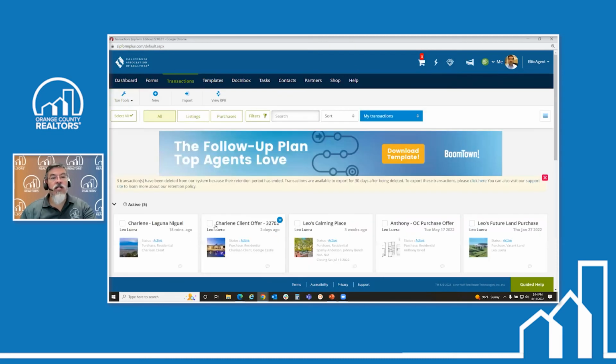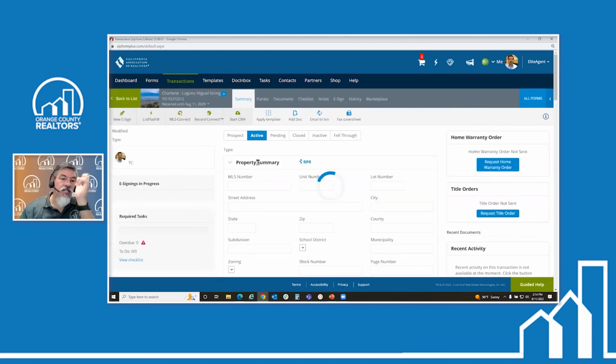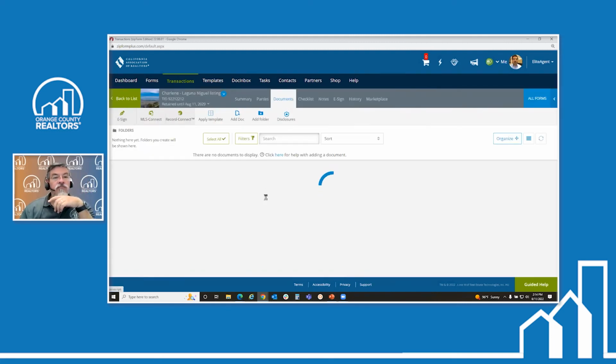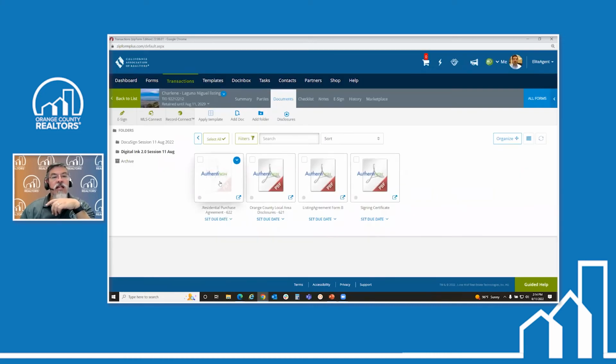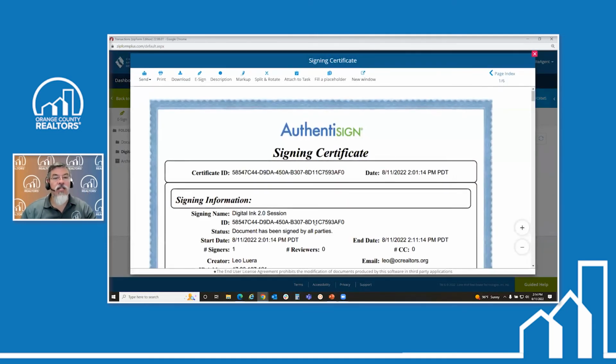If you want to take a look at the digital ink version of it, the icon looks a little bit different, but the idea is still the same. So we go to Digital Ink 2.0. Yeah, it does look different because it's an authenticated, finalized PDF. And the signing certificates are all here. And once again, don't delete them. This is very important to keep.